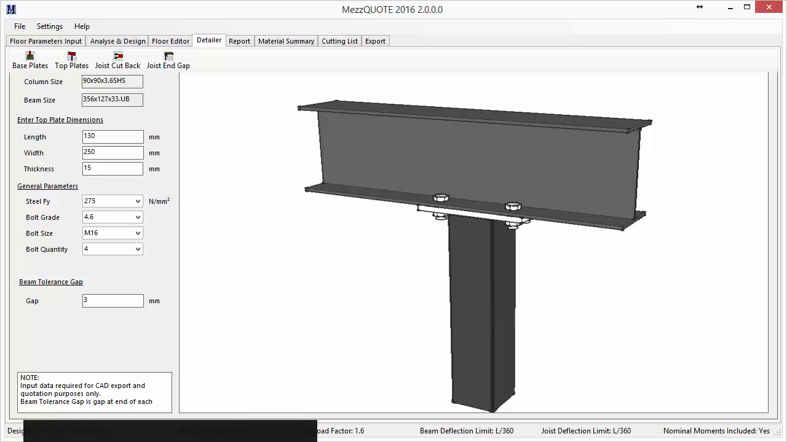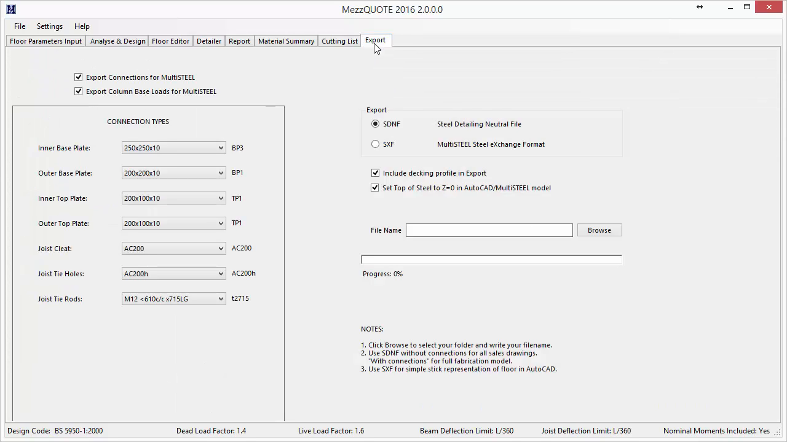Okay, to export our floor, we go to the Export tab. We want to export our connections. I don't want to show my column base loads. That is an option. You can show them on the CAD drawing. If you have a job where details are going to have to go to an engineer, you can show him the column loads actually on the drawing. They're actually on a separate layer, so you can switch them on and off, but we don't really need them in this case. My default base plates are okay.